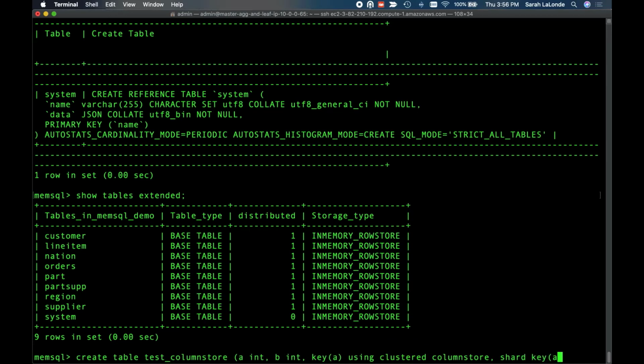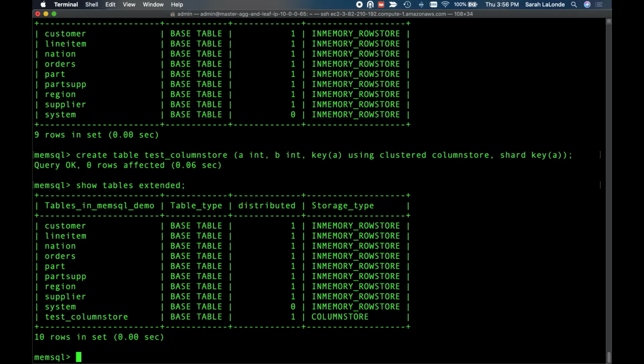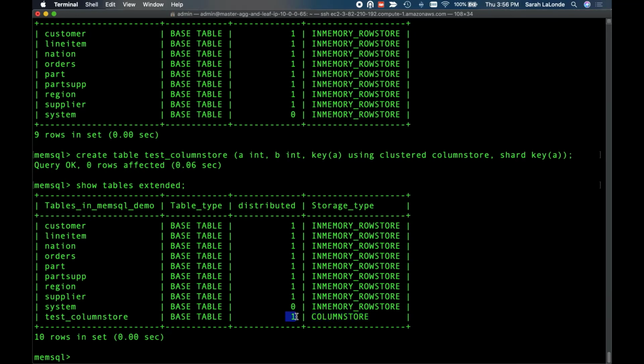And we'll also create a shard key. This determines how we're going to be splitting up that data into the partitions. All right, so it's created. So now if we check out extended, you can see that the storage type is column store, and it is distributed, which is the default for column store. I didn't say it was a reference table, and it's distributed again on the shard key A.